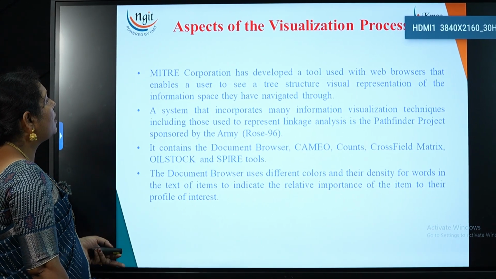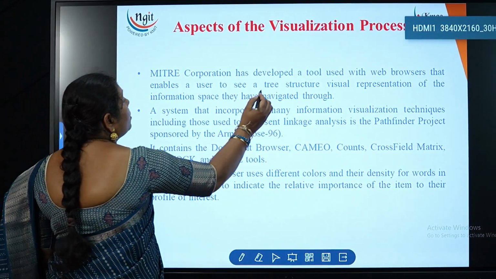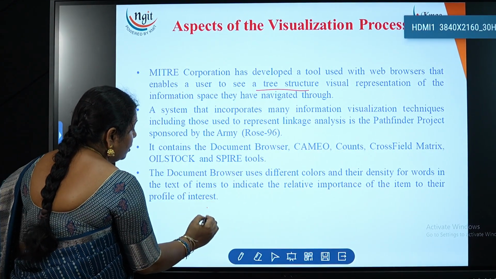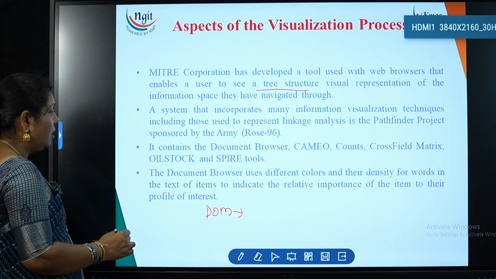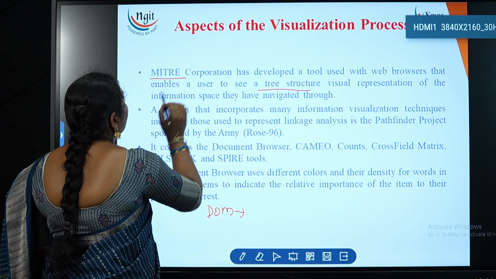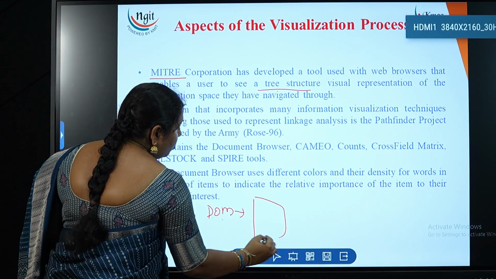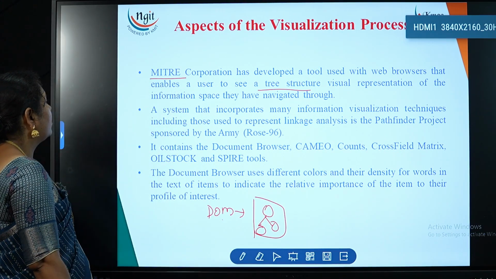Next one is MITRE. It developed tools with web browsers, okay? Which will enable you to see the tree structure, the Document Object Model, DOM. You cannot see the DOM directly. So when I open that particular web page, MITRE, what will it show? What is the Document Object Model of this particular web page? That can be seen.